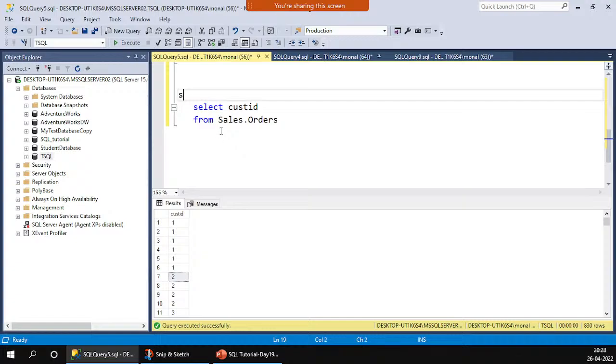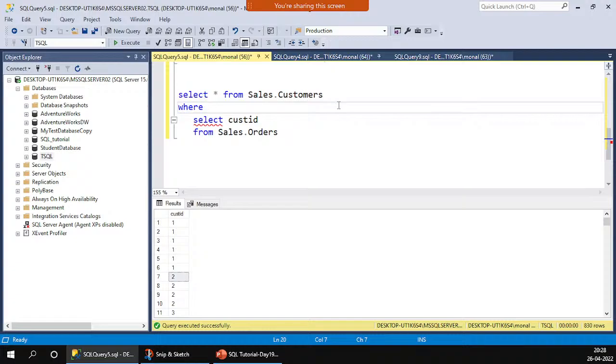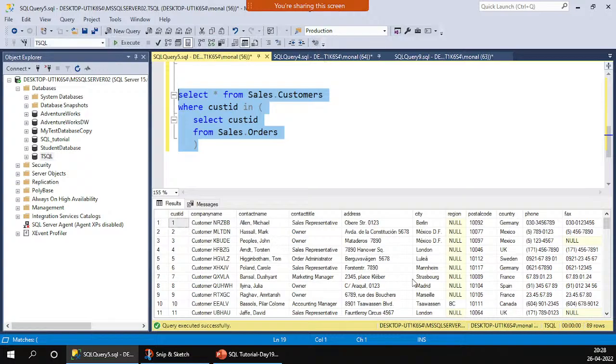The customer details are present in the customer table. So select star from the Sales.customers. Now we will use a where clause. We are getting multiple rows here, right? So we use cust ID and then IN, because we are getting multiple records. Now let me execute this query. You will get 89 rows. There are a total of 89 customers who have placed an order.